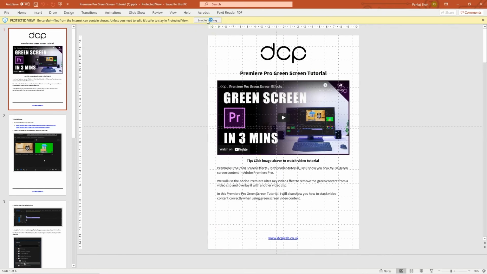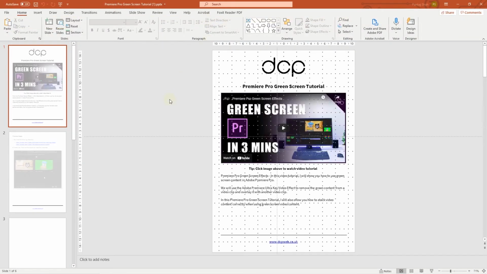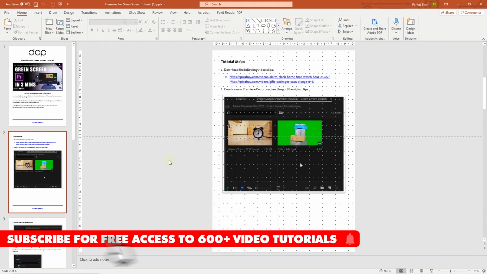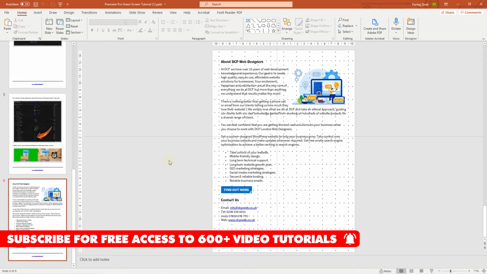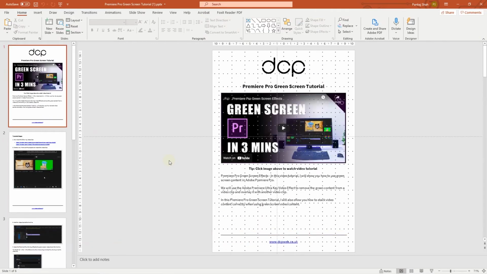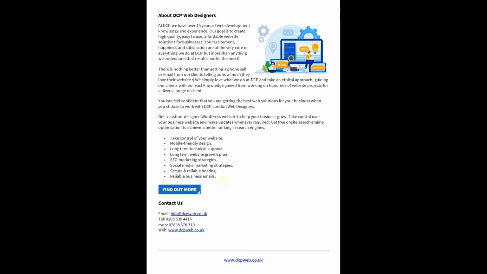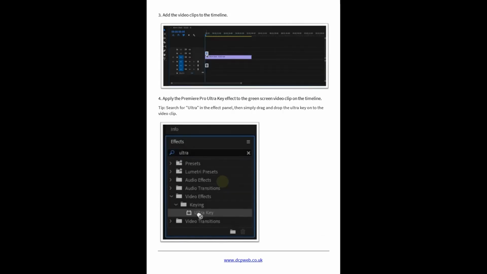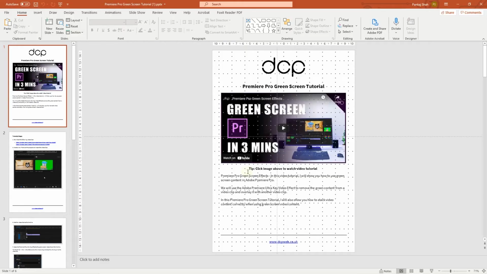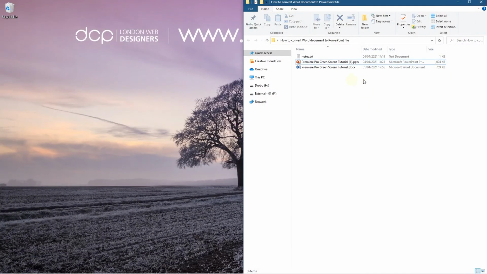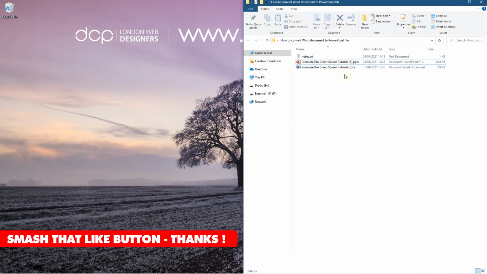By clicking enable, we can see the PowerPoint presentation here. Everything that's in the Word document is laid out exactly the same. You can go ahead and press F5, and then you can see the PowerPoint presentation like this. You could relay this out into landscape if you wanted to, but at least you've got a PowerPoint version of your Word document. So let's close this. That's a nice simple tutorial showing you how to convert a Word document into a PowerPoint presentation.